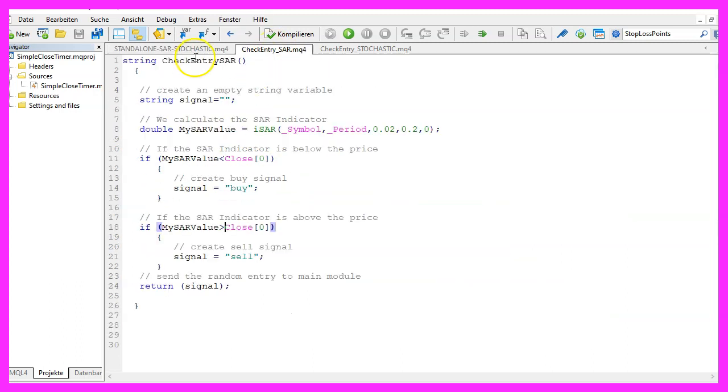But to get the trading signal, we need to call this function that is included in the second module. Here we have a function called checkEntrySAR. It will return a string value, and we create a string variable called signal without a predefined value here, because we can calculate it by using the iSAR function for the current symbol on the chart and the currently selected period.